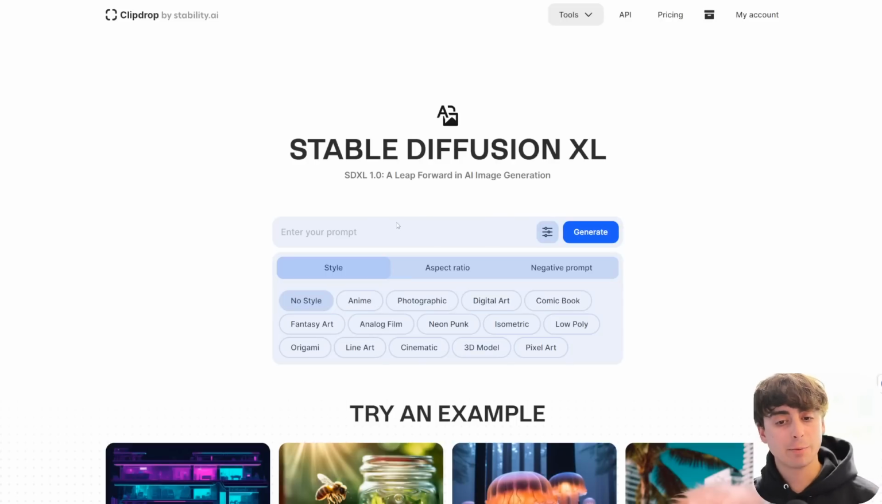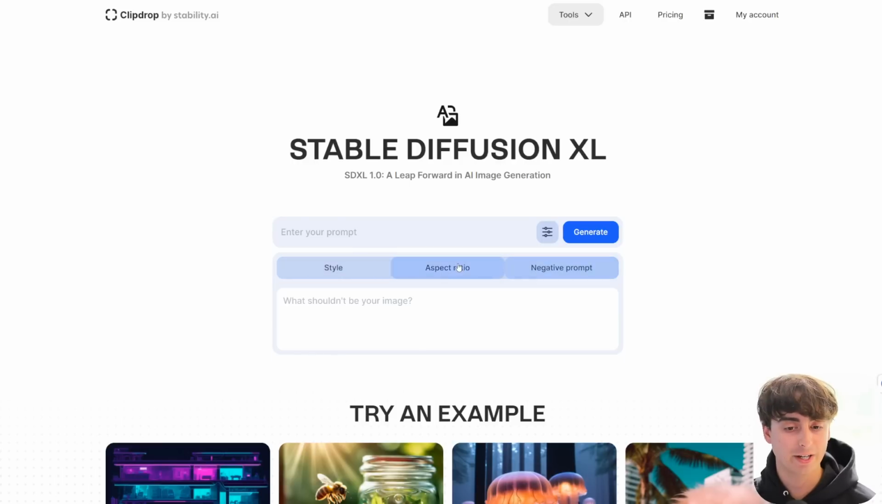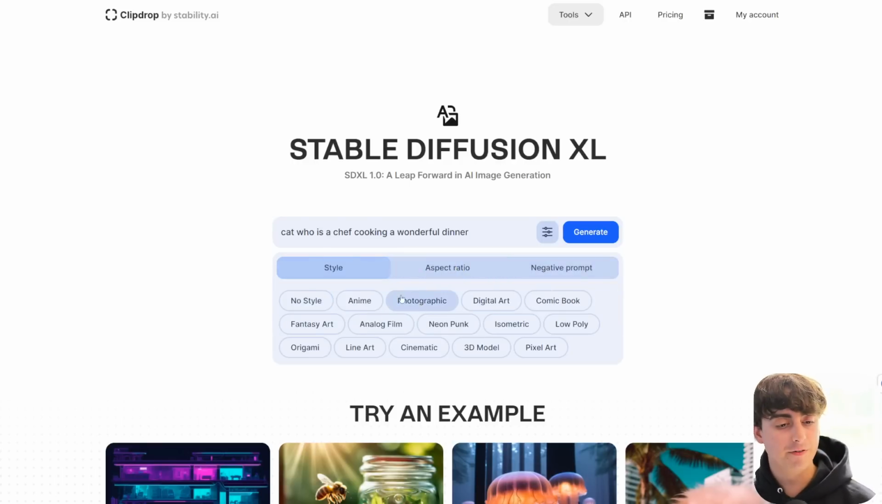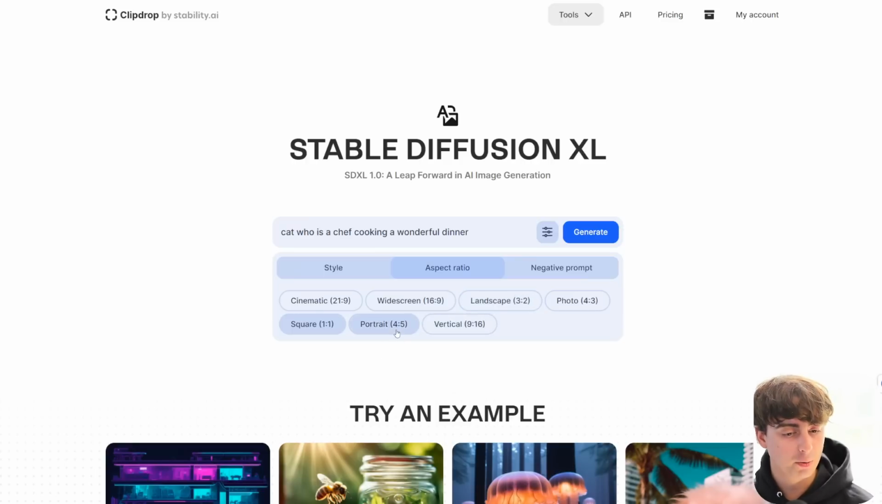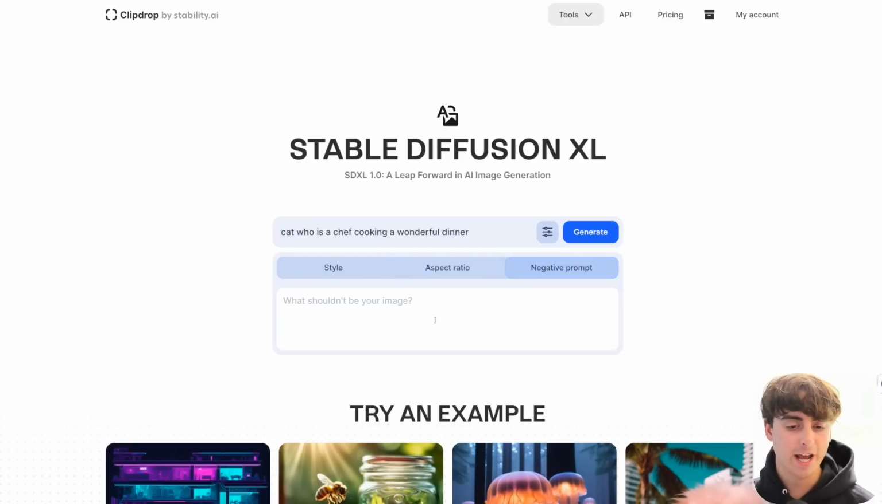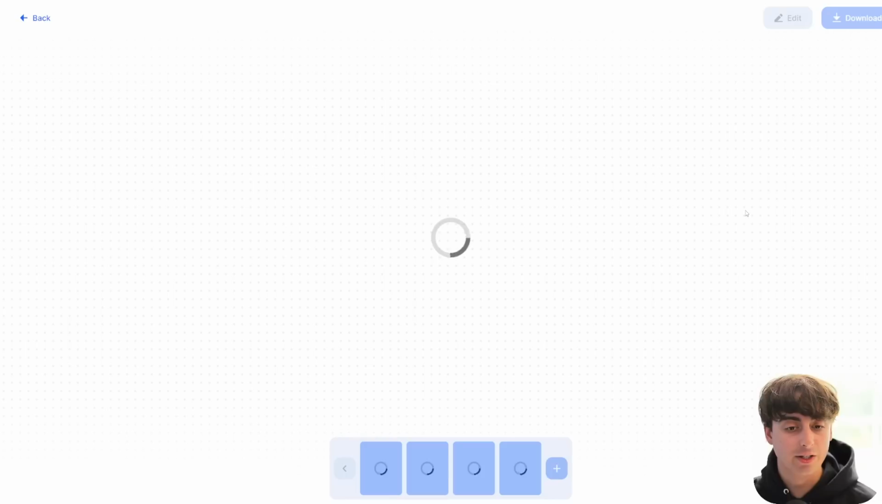Anyways, to use Stable Diffusion XL 1.0 here on Clip Drop, it's pretty simple. We've got some basic options: style, aspect ratio, and negative prompt. I'm gonna go with the photographic style, cat who is a chef cooking a wonderful dinner. We'll go to aspect ratio and we'll do a portrait for this. And for the negative prompt, I can say things like blurry, deformed, messy. That's what I don't want to see in the image. And then click the generate button.